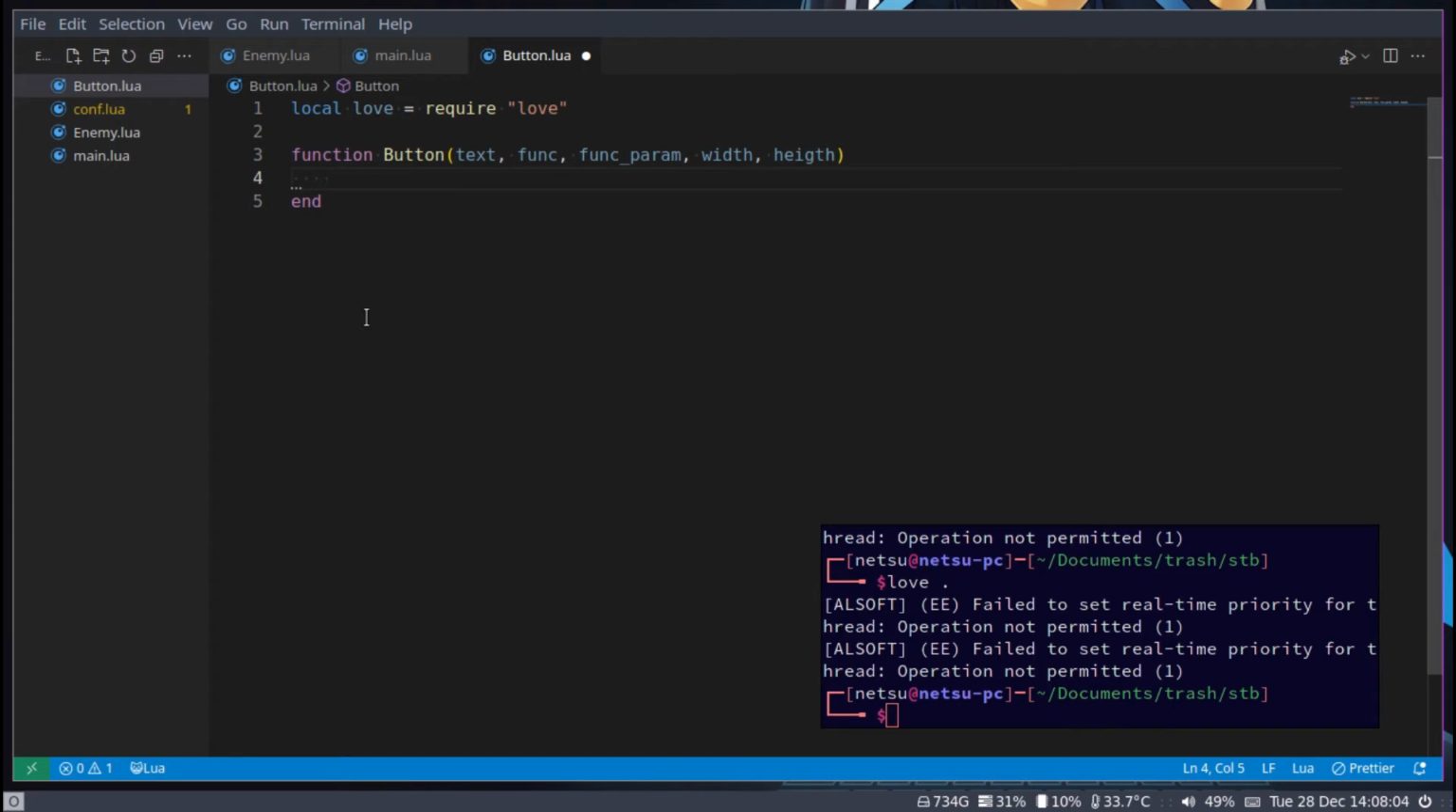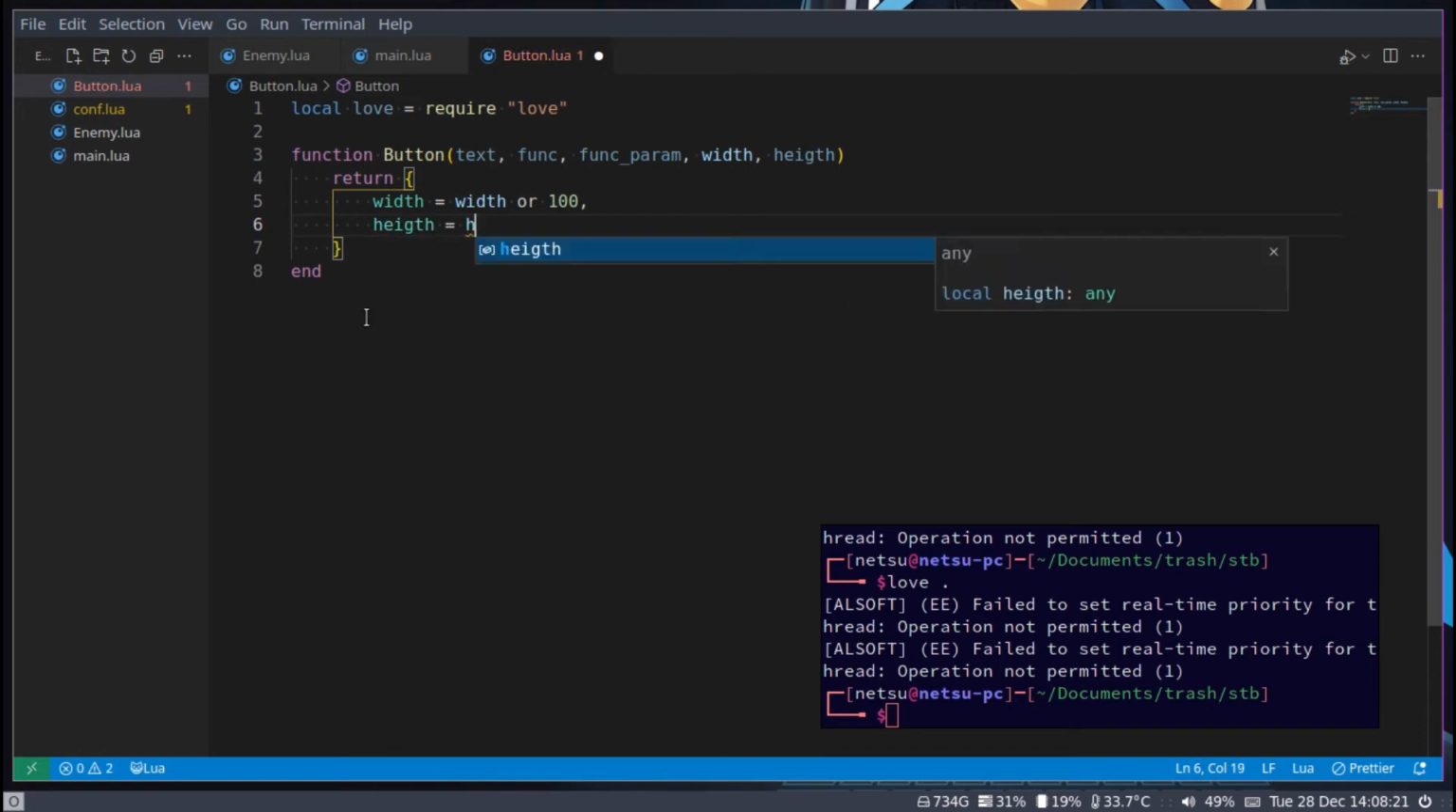Okay, so next we can just say return, and it's going to return a table. This table is going to contain width, and that's going to be either the width passed in or 100 by default. And then we want a height, which will be the same thing. So either the height passed in or 100.